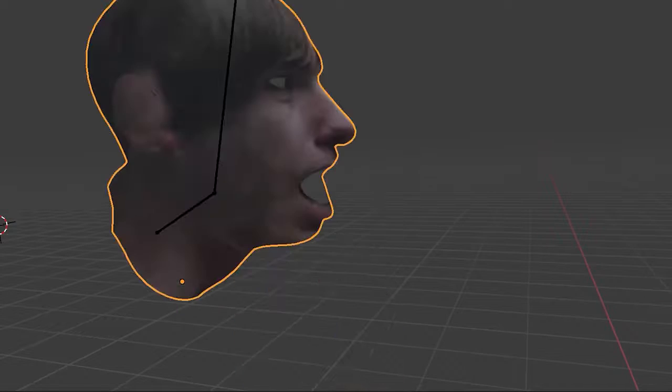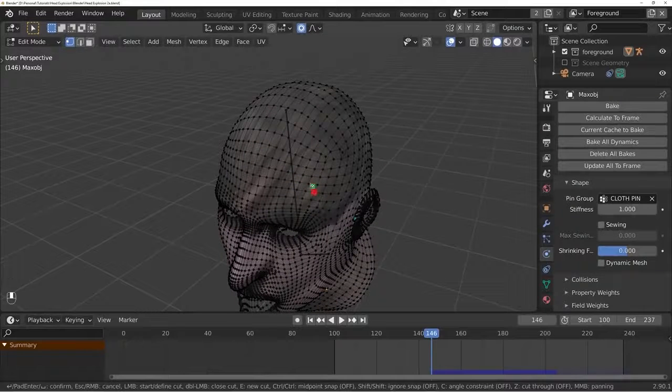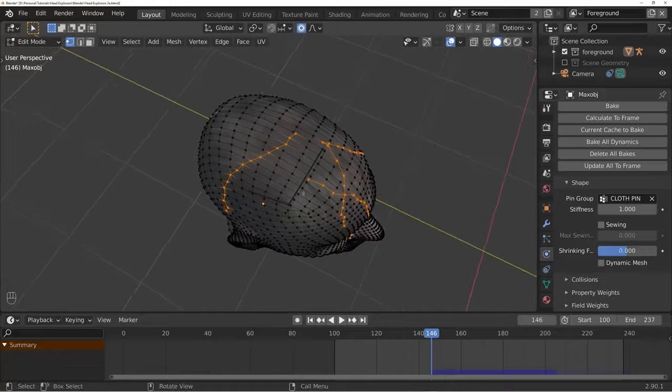However, his head remains one solid piece and we want it to break apart. So I'm going to go into edit mode and press K to bring out the knife tool. Then I'm going to draw some cuts along the object where I want it to split apart.